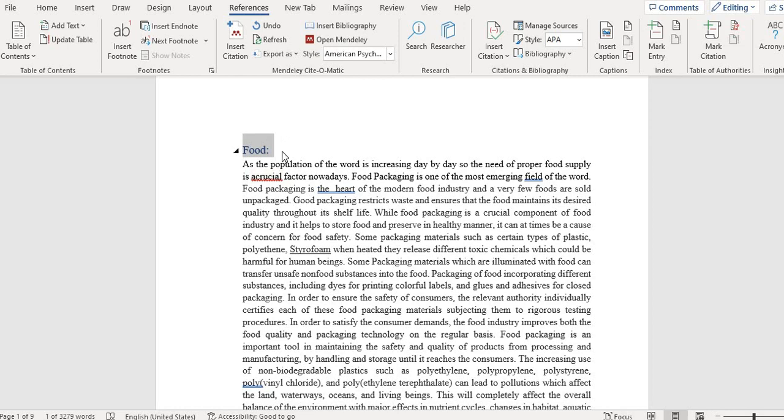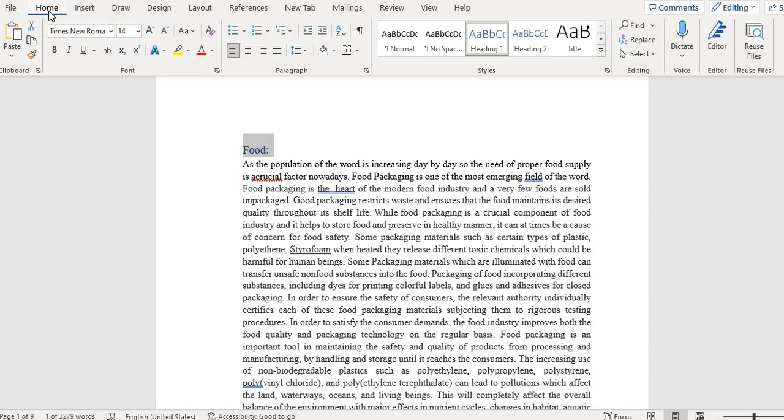Then after that I will format it according to our requirement, in bold and in the font size I want. For that purpose I will go to the Home tab. Click on the Home tab. Here you can see it is Times New Roman and the font size is 14, but I want headings in bold. For that purpose I will click B, meaning bold. Here this one is the bold heading, the main heading.